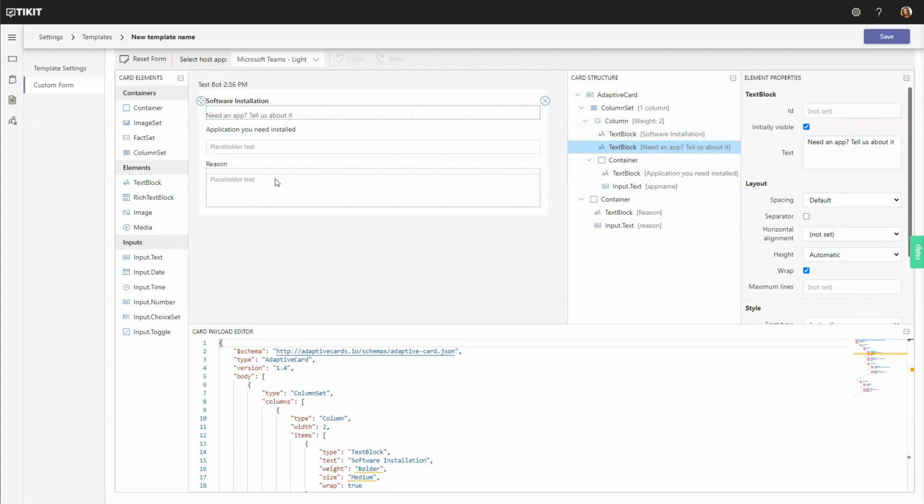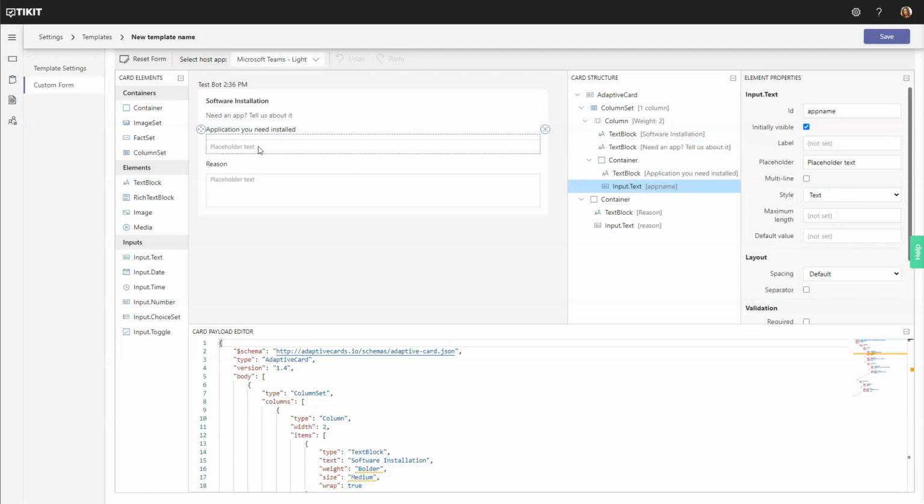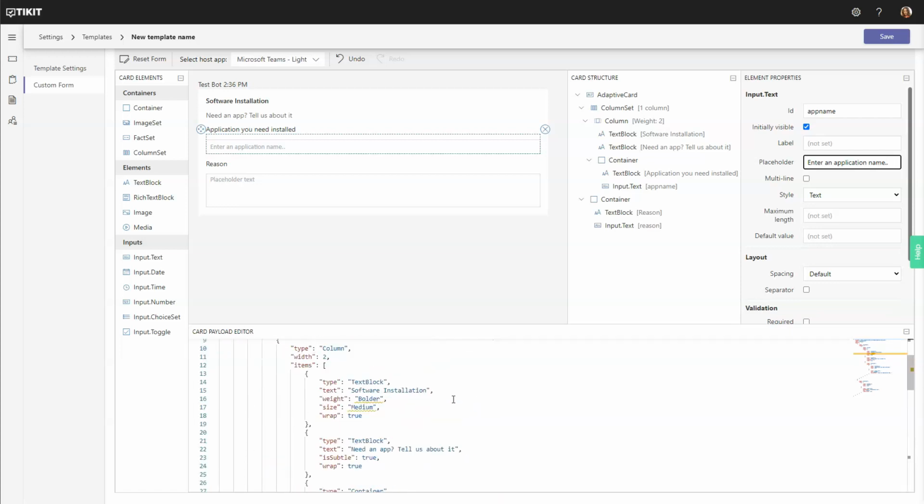This can be used to update, like if you wanted to change the placeholder text, you select an input, and then you change the placeholder here. And then once you're satisfied with that, for those more advanced users, they can look at and adjust the payload or the source code for the card down below in the payload editor.